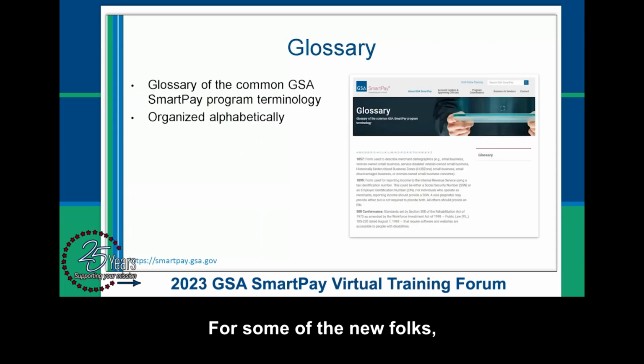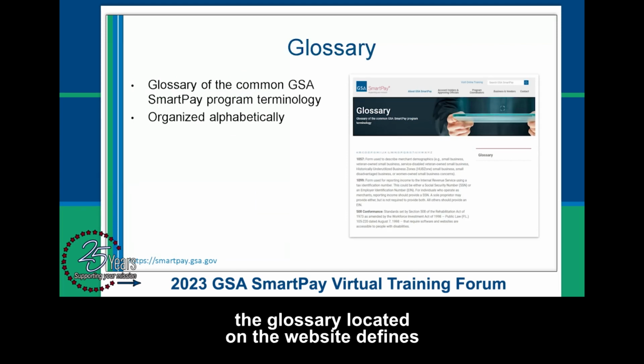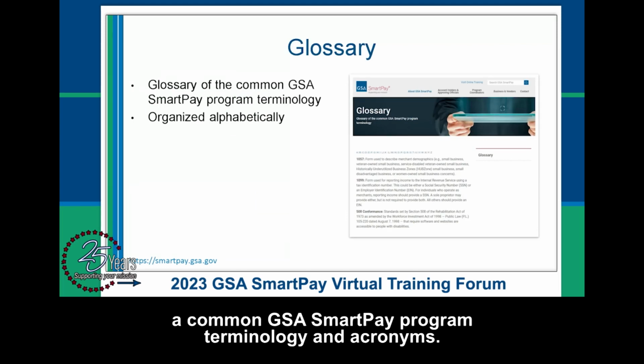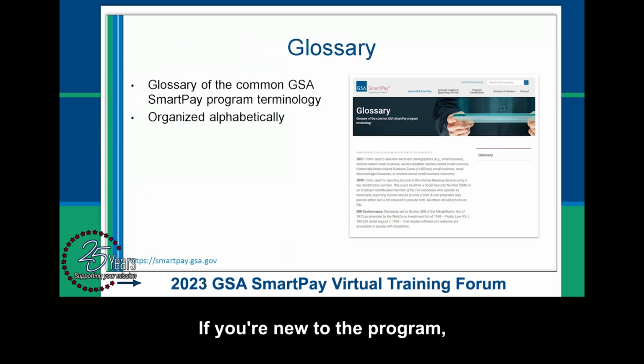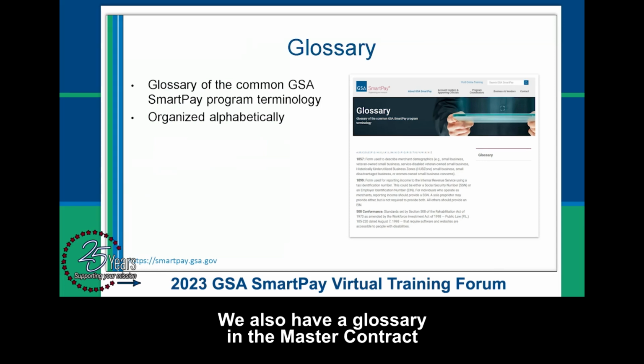For some of the new folks, the glossary located on the website defines the common GSA SmartPay program terminology and acronyms. If you're new to the program, this is a great resource if you have any questions or don't understand a specific topic. We also have a glossary in the master contract for your review.